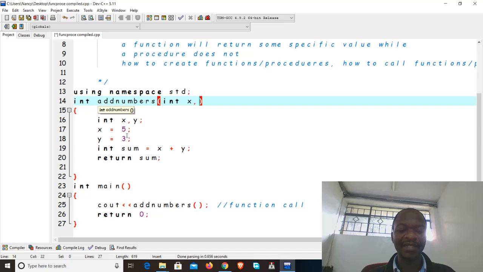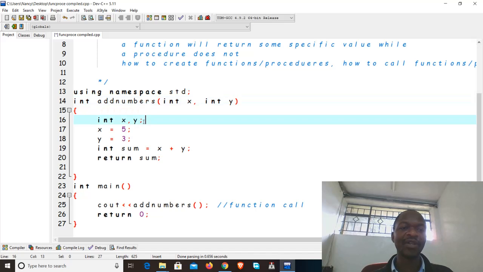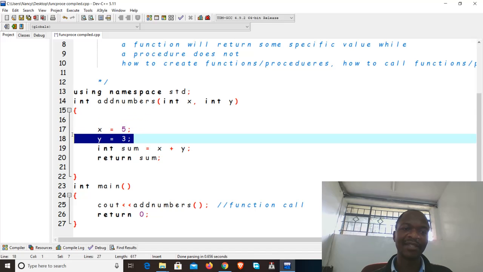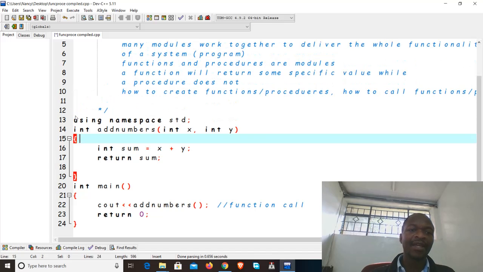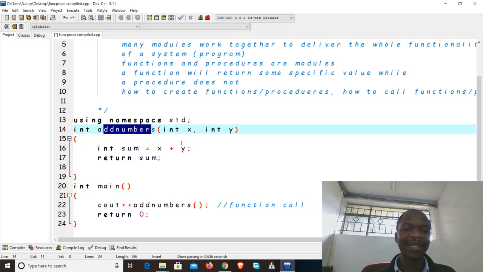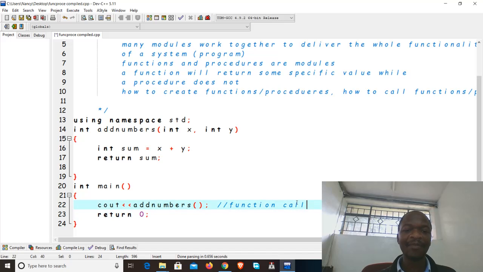What we mean is something like this. We can say int x and then int y. In that case, I'm going to eliminate this, and I'm also going to eliminate this. Now with this, it simply means add numbers expects to be given two numbers. It calls one of them x and the other one y, and all it does is sum up those numbers and give you back the sum, which has been returned.